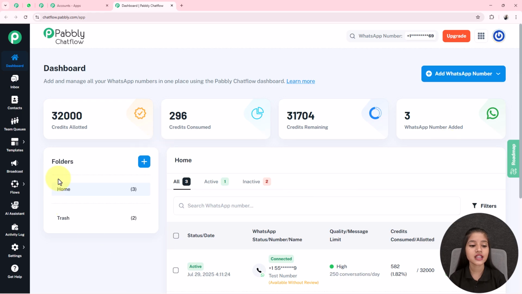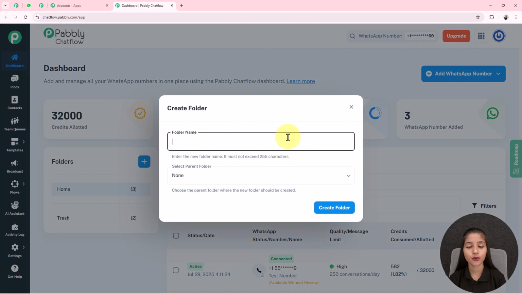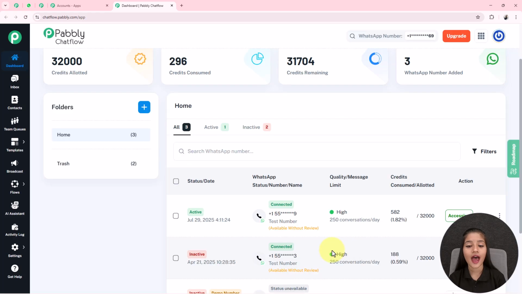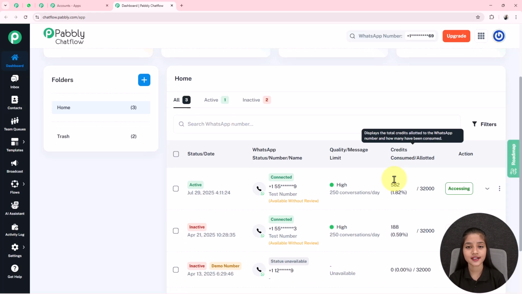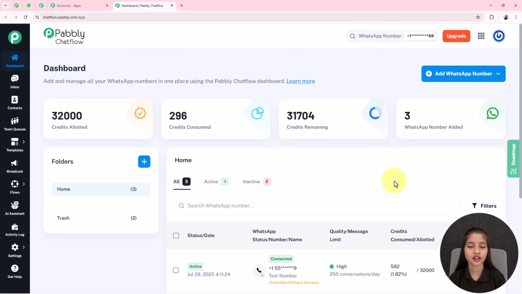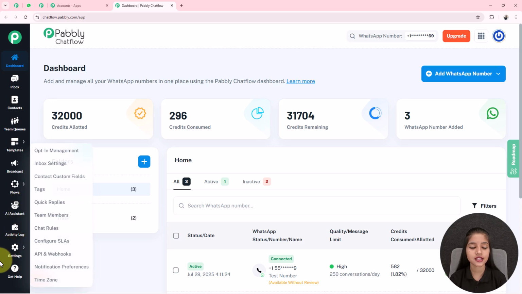Now in this folder section, you can create multiple folders in your Pabbly Chatflow account by clicking on this plus option, where you have to provide the name to your folder. Also select the parent folder from here. And in this home section, you can see the status of your WhatsApp numbers that were added into your Pabbly Chatflow account. Here on the left hand side, you can see the multiple features of Pabbly Chatflow, that is inbox, contacts, team queues, templates, broadcast, flows, AI assistant, activity logs, settings, and get help.